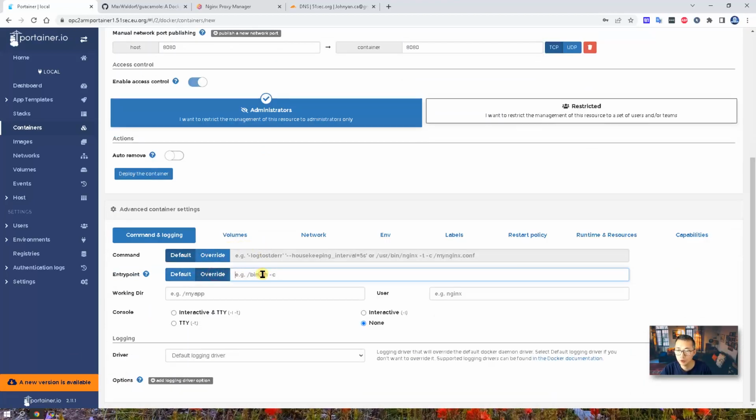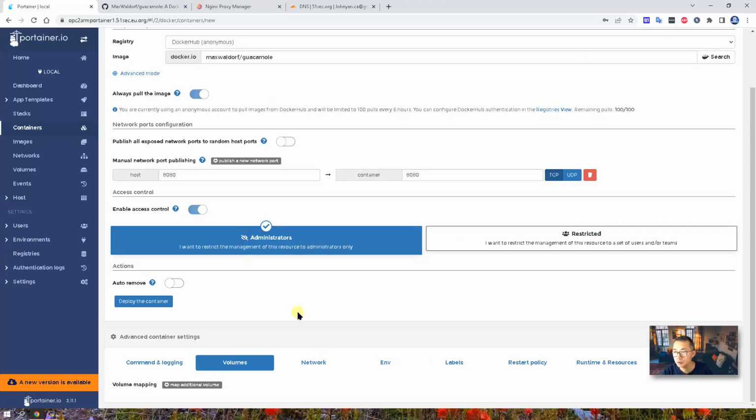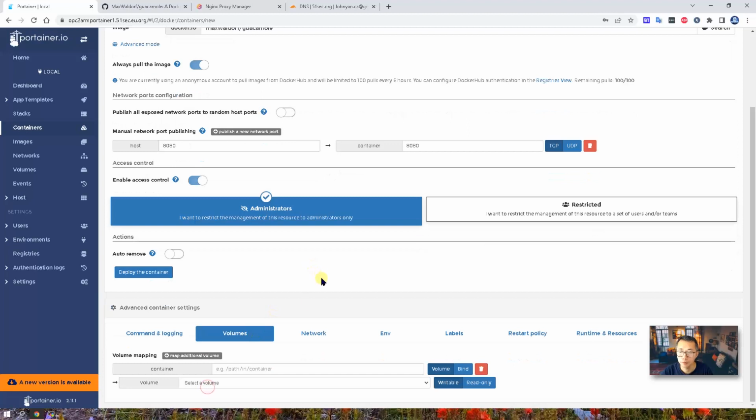So entry point, that's entry point, working dir using config. So we need a volume as well. So we're gonna map a volume from the local config folder. I'm gonna map it into a host Guacamole folder. Use bind, and it's writable. So this folder I already created.